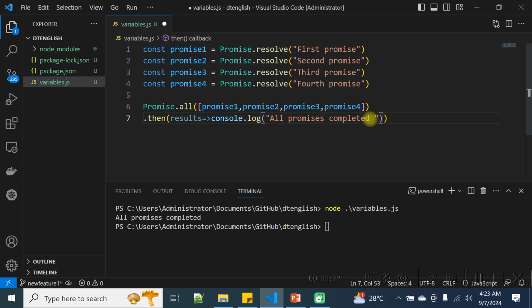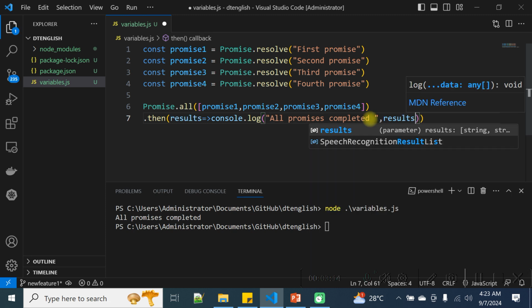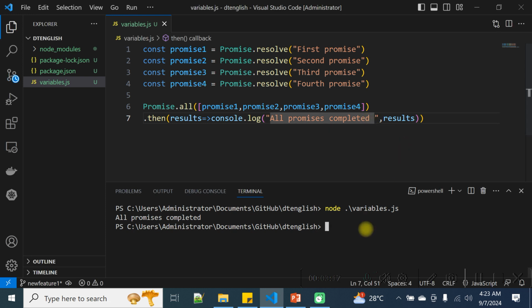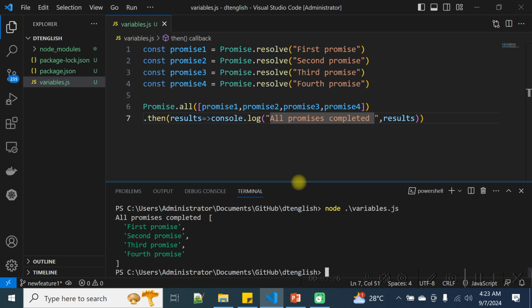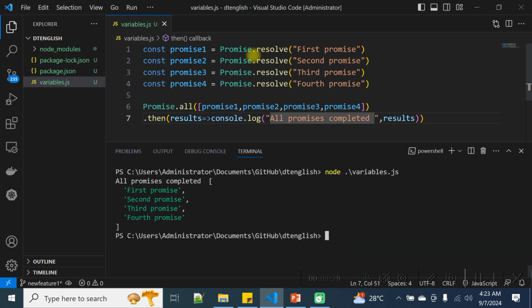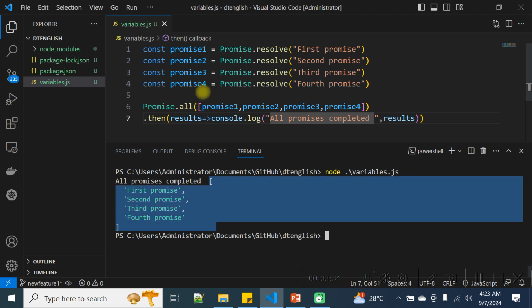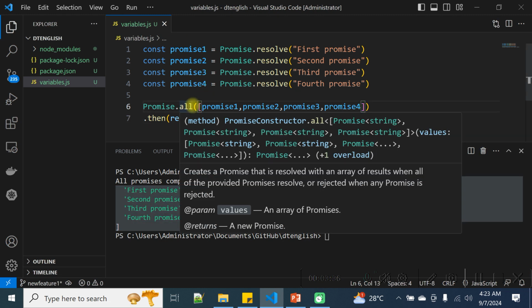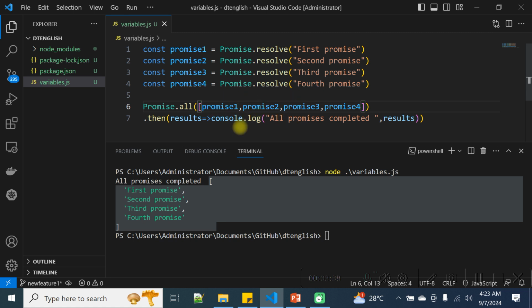If I just want to print those results also, I can do that. See, so the result of all the promises, that is the resolve of all the promises, has been returned in an array. Like how we have added the promises inside Promise.all, it captured all the results in the same kind of array and returned it as results here inside the then block. So you will be able to capture all the results, we will not be missing anything.